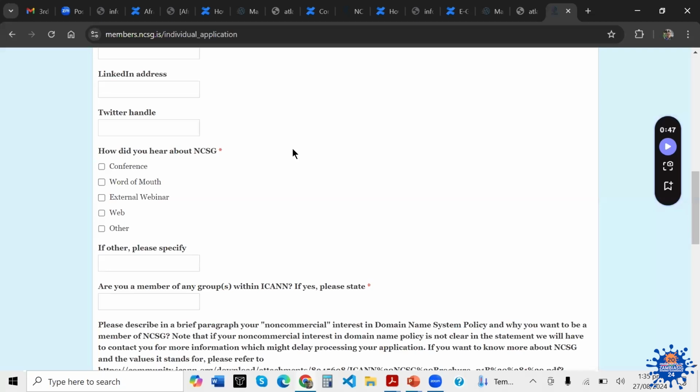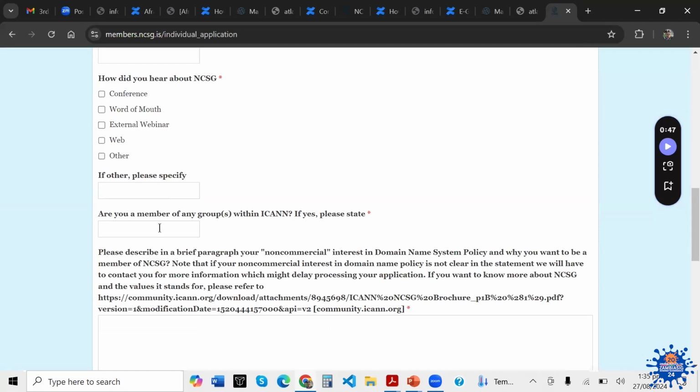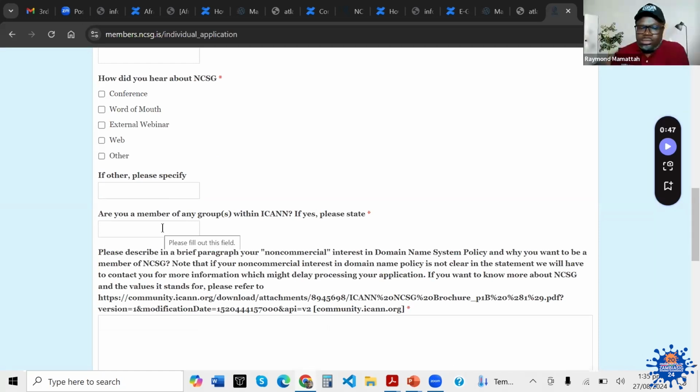Are you a member of any groups within ICANN? If yes, please state. Levi, what should they put there? They can put the ISOC chapter, which is a parallel. Okay, yes. So you can put Afralo because once you are a member of ISOC Zambia, you are automatically a member of Afralo. So please put Afralo in brackets, probably the ISOC.